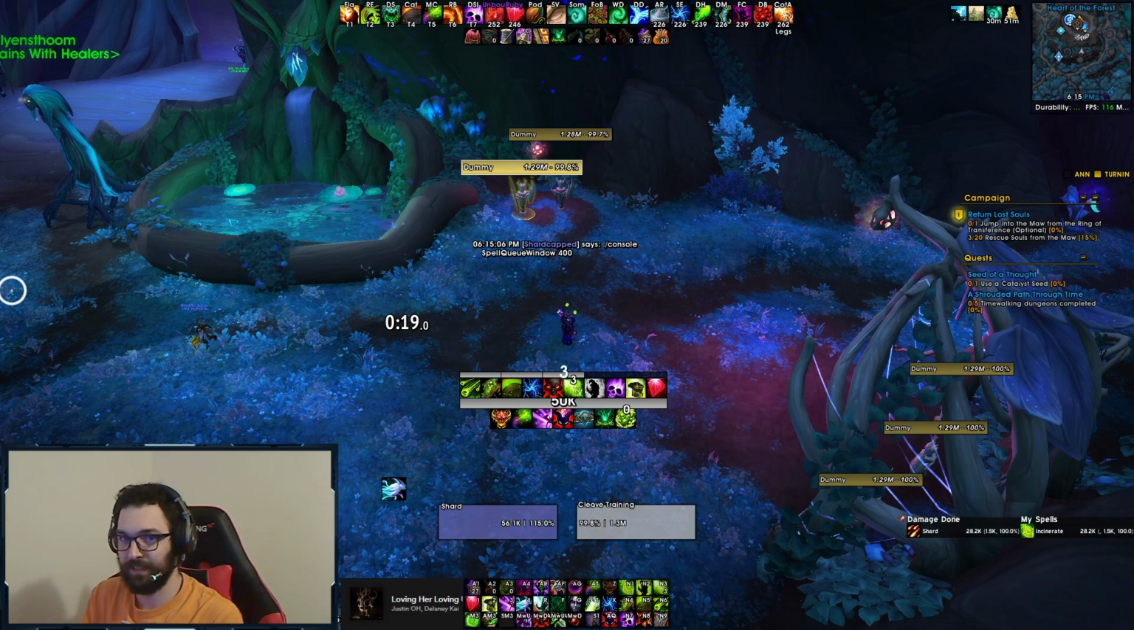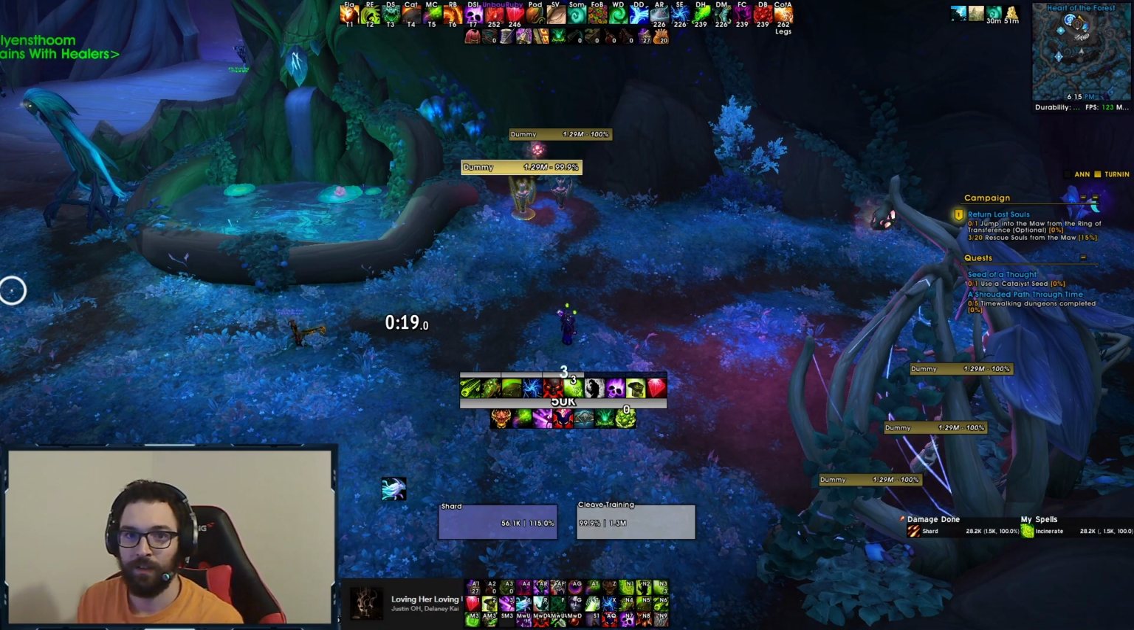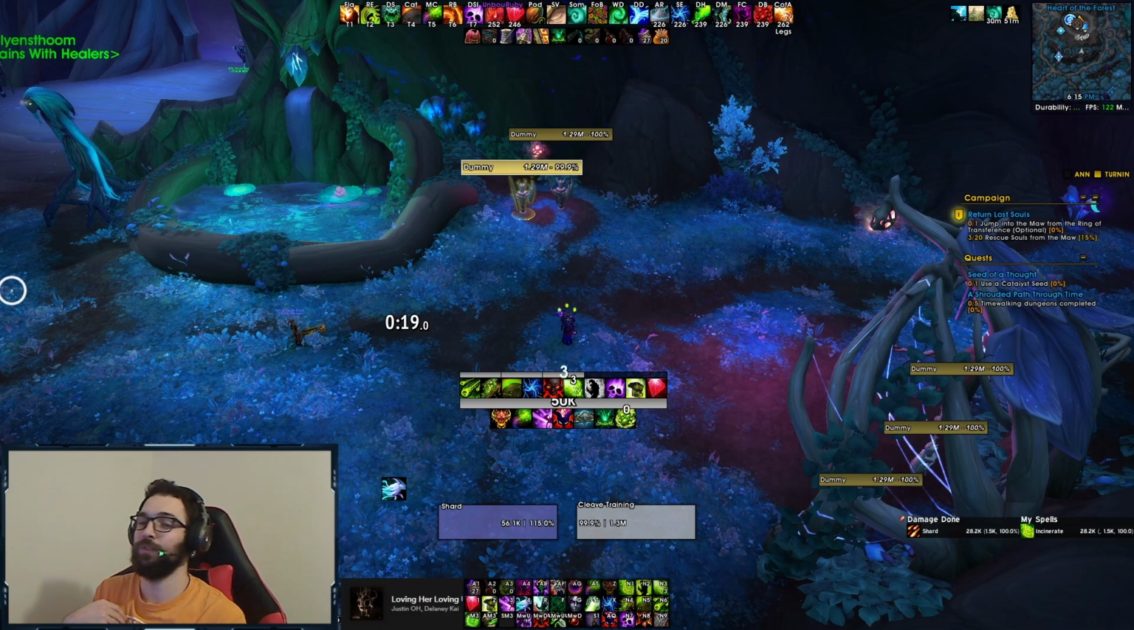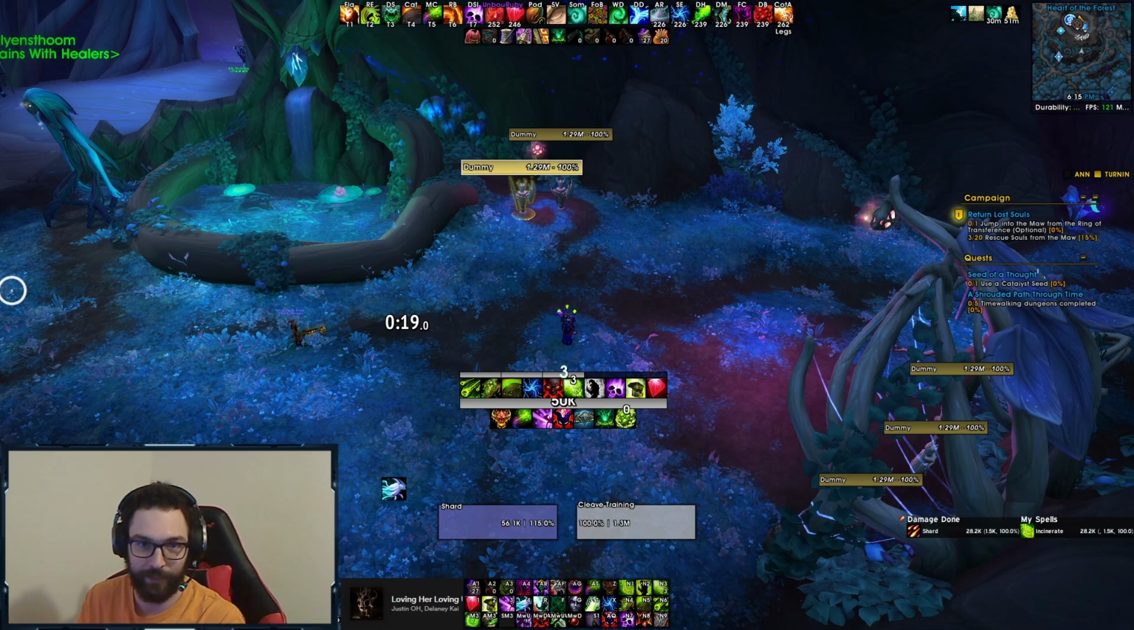So what does this enable you to do? Why am I explaining this right now? Well, I am a mythic raider, and this can be used for heroic, this can be used for normal, PvP. It's not just mythic raiding, but this is where I found it, and I want to explain.